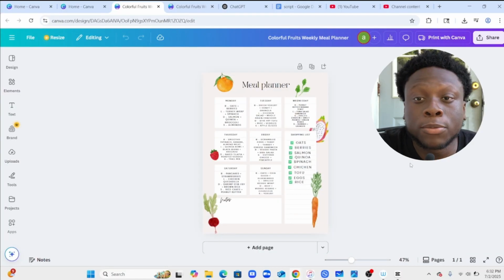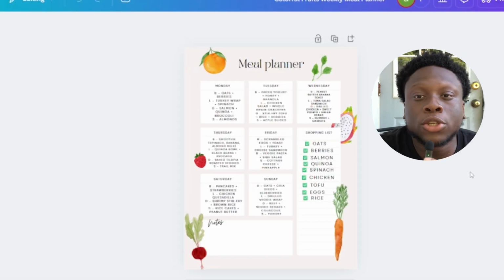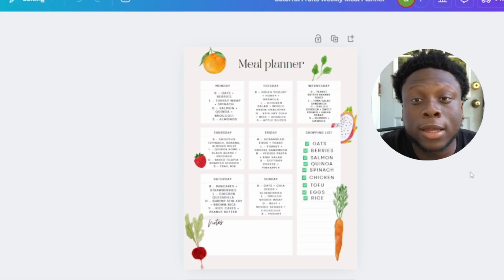The product is a simple digital meal planner, something that busy people are always looking for. And it's easy to create using free tools. Let me show you how I did it using Canva and AI so you could do the same thing too.